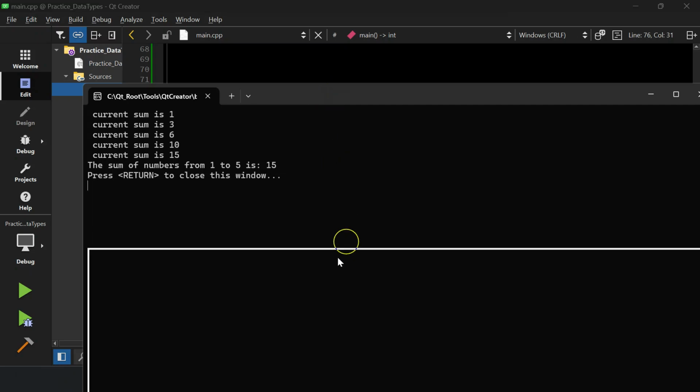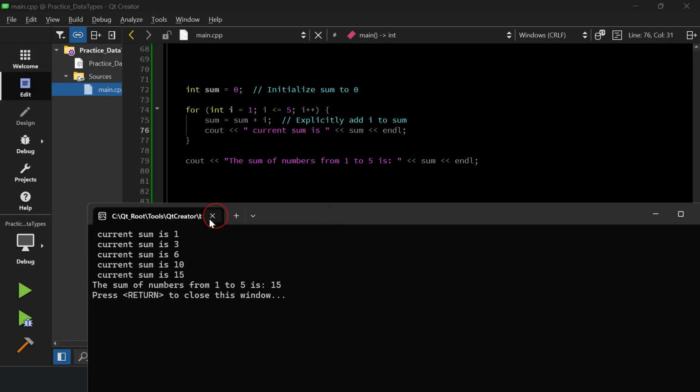Okay, so as I mentioned here, the first one is sum is 0 and i is 1, so 1 is assigned to sum. Then i is 2, sum is 1, they add to 3, and 3 is assigned to sum for the second round. For the third round, it will be 6. For the fourth round, it is 10. And for the last round, it is 15. The last value is stored in sum as the final number because we are not going to enter the loop anymore. And then we print the value of sum here.